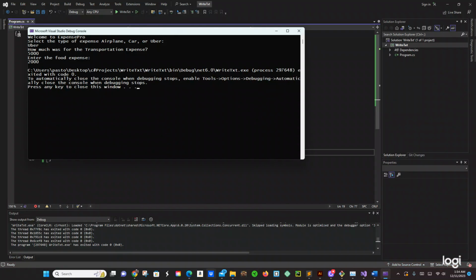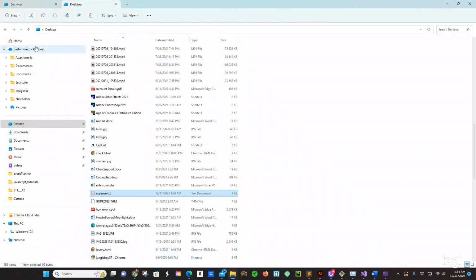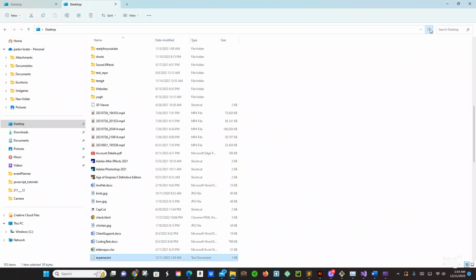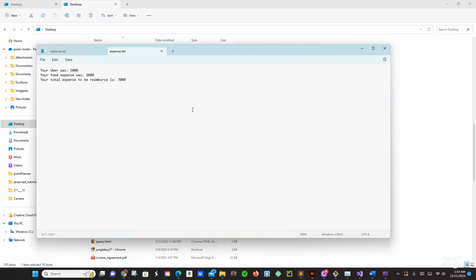So let's go back and let's look for our file. Let's refresh that. Our expense right here. Let's open it up. And Uber, yeah, was $5,000, and food was $2,000, and then we have a total of $7,000. Wow, that's a lot of money right there, huh?